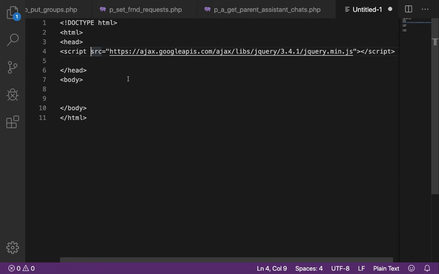So I hope guys you are clear on how you should include the jQuery library inside your web page, and how you should include that CDN inside your website.